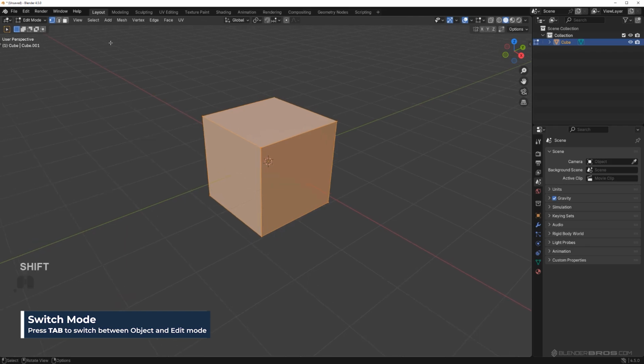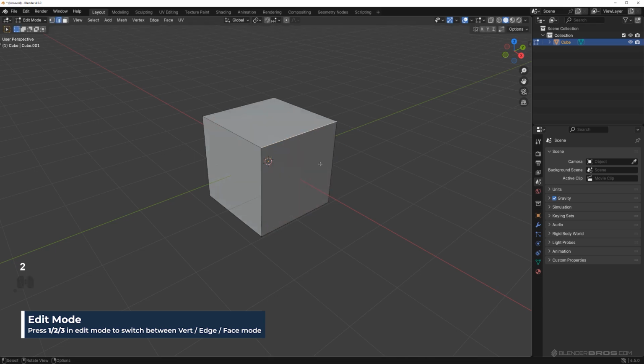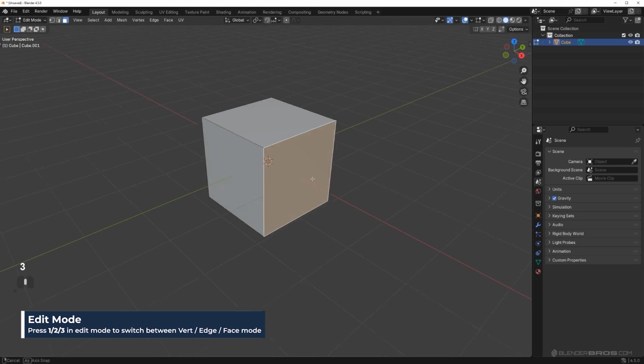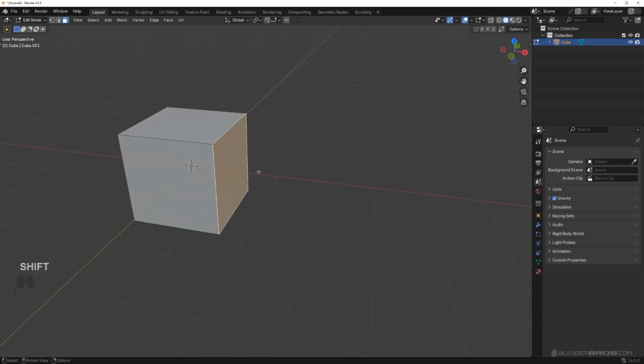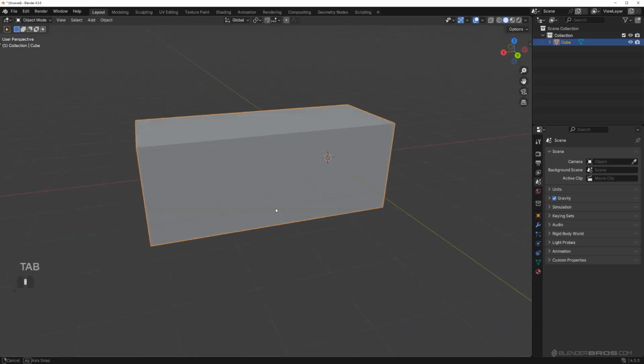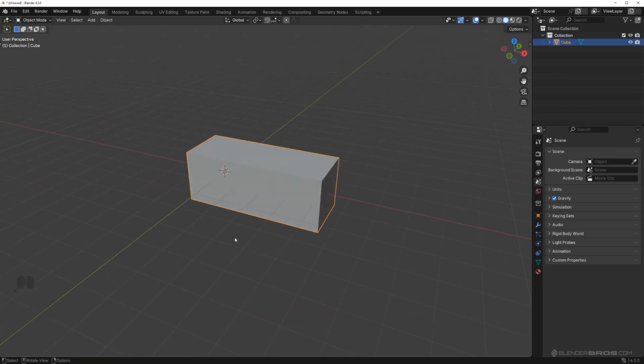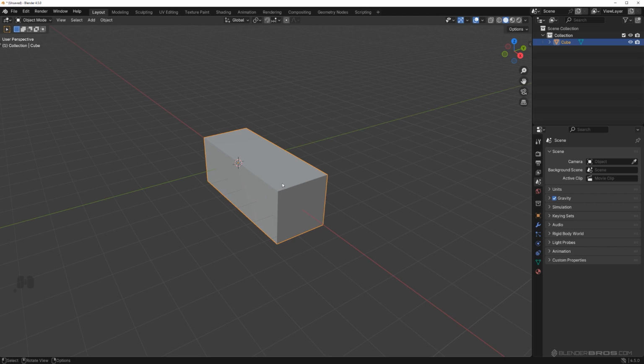And now if you want to access verts, edges, or faces, you can press 1, 2, 3. So 1 for verts, right? Then 2 for edges, right? And 3 for faces, okay? So now what I can do, for example, I can press G X and move this face in here and press Tab to go back to object mode, and my cube was scaled on this side, so towards this axis here. We just pull this face, right?